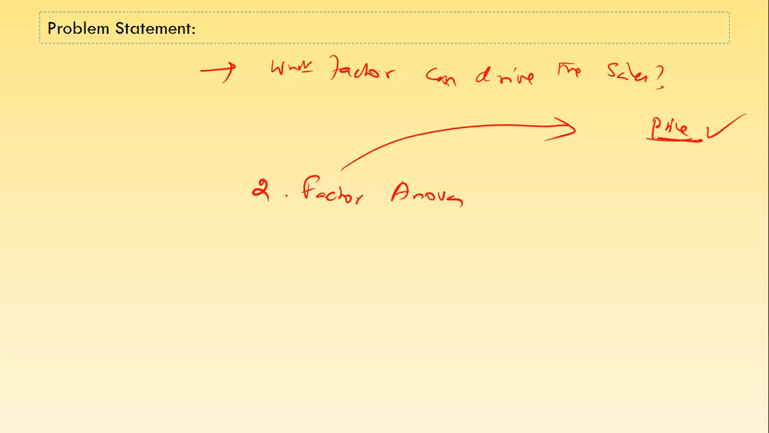Okay. So one factor is, see, this is a two-factor ANOVA. It is also called a two-way ANOVA. This is without replication, two-factor ANOVA without replication. Okay. What do you mean by factor? What factors can drive the sales? We can say, right? That is what we're saying. The price, other one is salesperson.